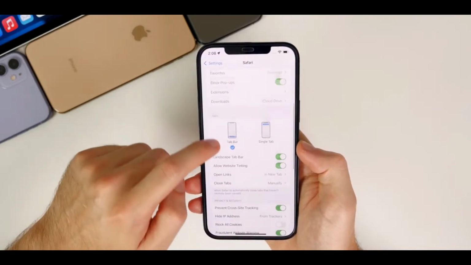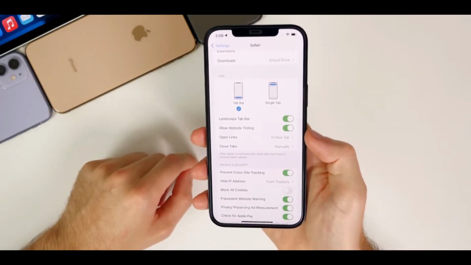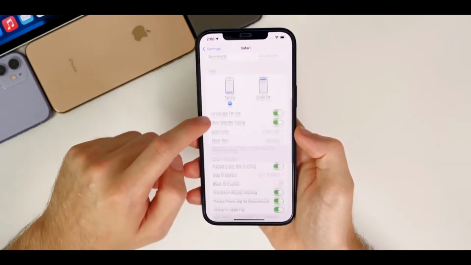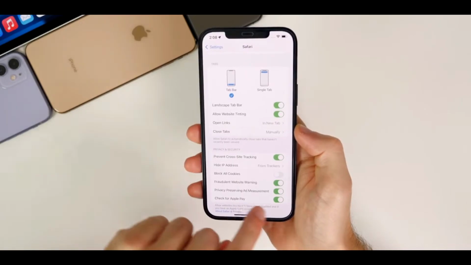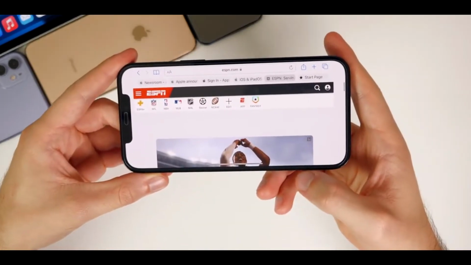Also, if we go down, you can see we have the tab bar. You can switch that right here if you didn't do it inside of the actual Safari application. You also have landscape tab bar. So if we go back to Safari, you will see that we get tabs just like you get on macOS and iPadOS.